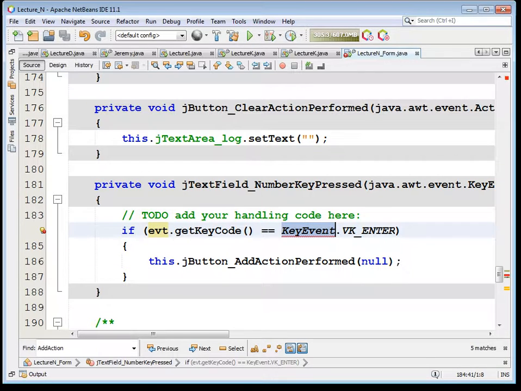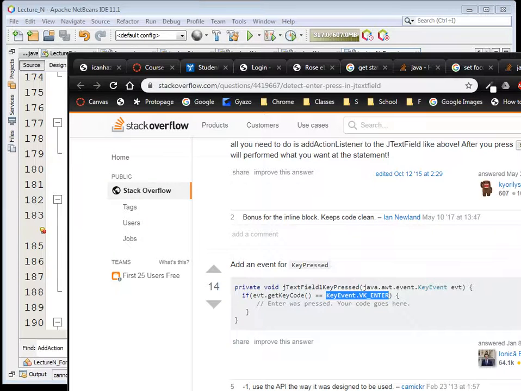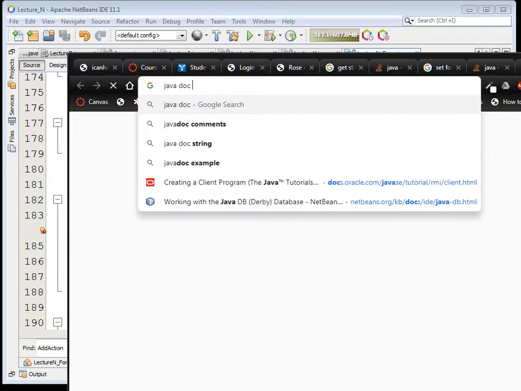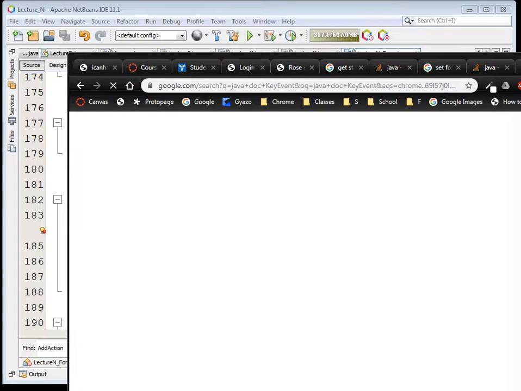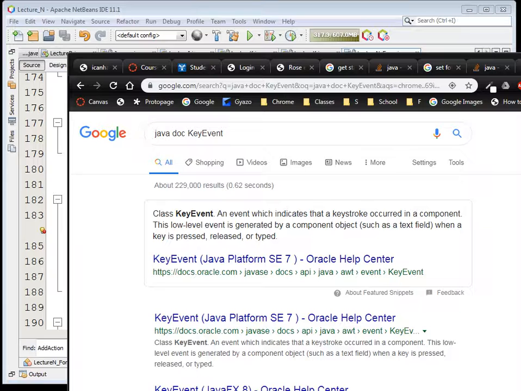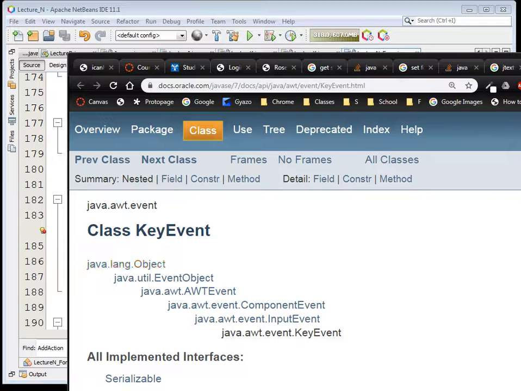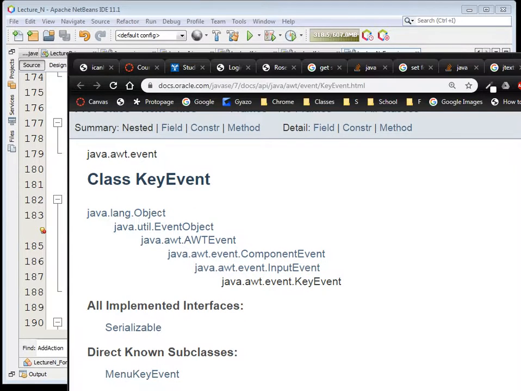We just need to find out how to get KeyEvent to work, what we're going to have to import or whatever. So I'm going to come up here to Java doc KeyEvent, class KeyEvent. What class is it in? What package is it in? It's in java.lang.Object, java.awt. Well, that seems an awfully long way to do it. java.awt. Okay, fine. I can prefix it with java.awt.event. No problem.